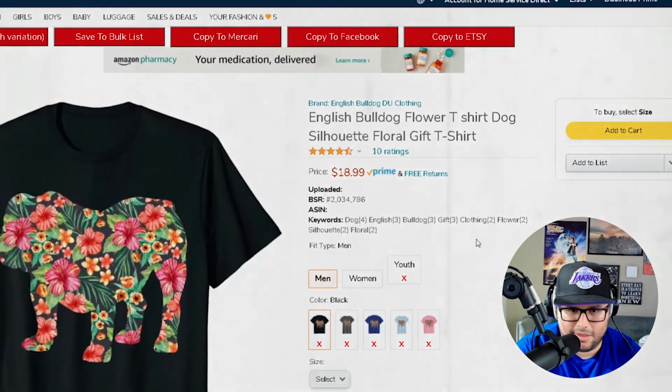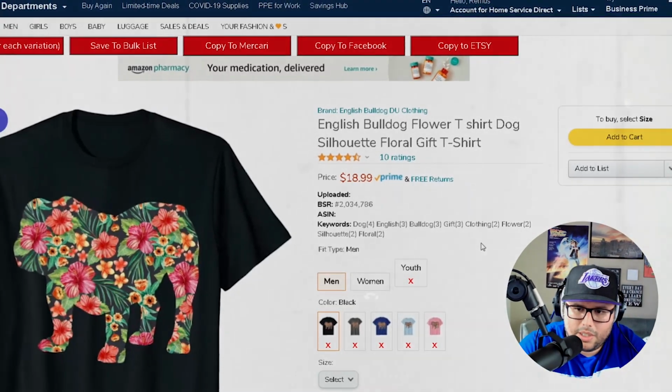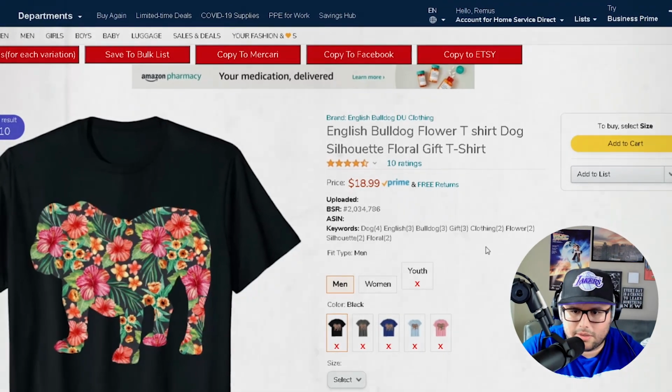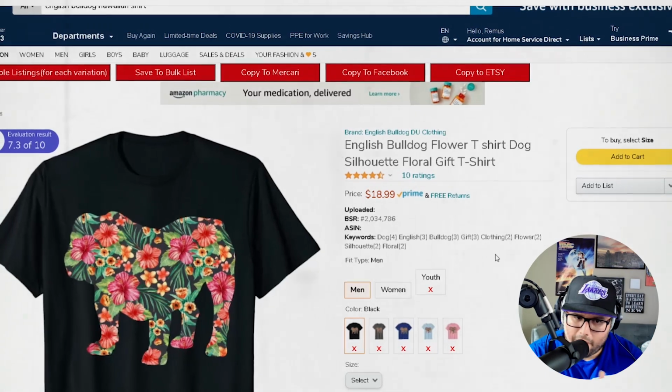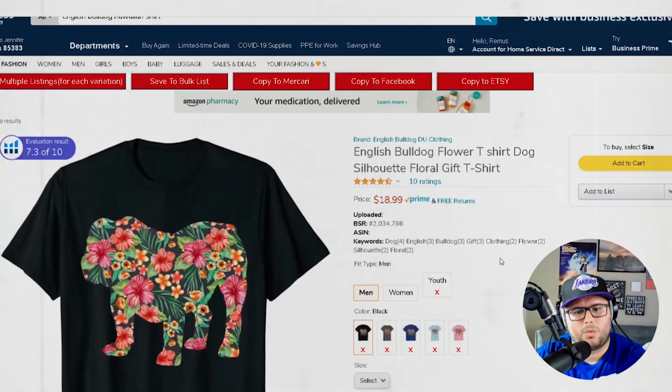The title and the brand and your listing. It's very important to do the research by putting those long tail keywords inside your listing, giving the algorithm what it wants. Once you give the algorithm what it wants, you give the customer what they want.